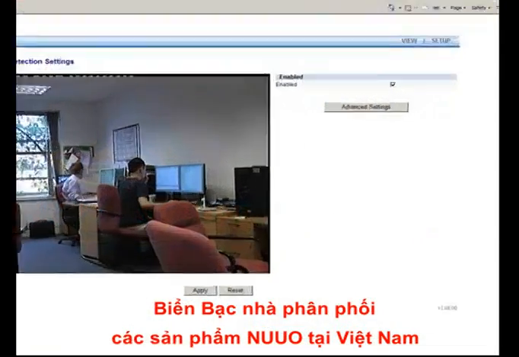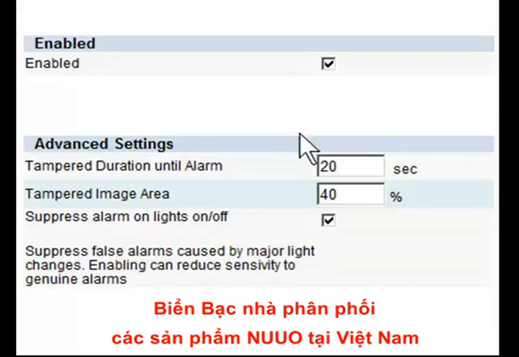Please notice that there are three controls on the Advanced tab, which can be adjusted if the tamper alarm is falsely triggered by the normal camera scene activity. The 40% tampered screen area threshold can be increased if very close or very large moving objects occur naturally in the scene. Likewise, the tampered duration until alarm can be increased if large area scene changes of more than 20 seconds duration occur naturally. The final control is the suppress alarm on lights on off.